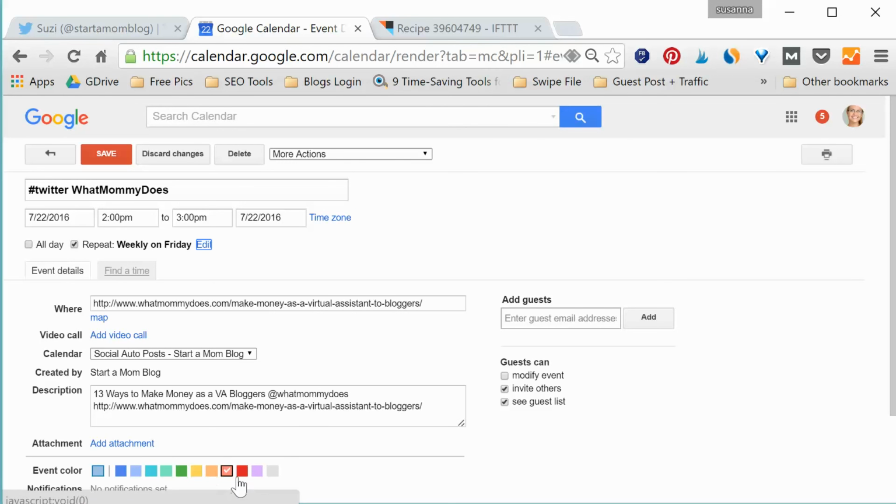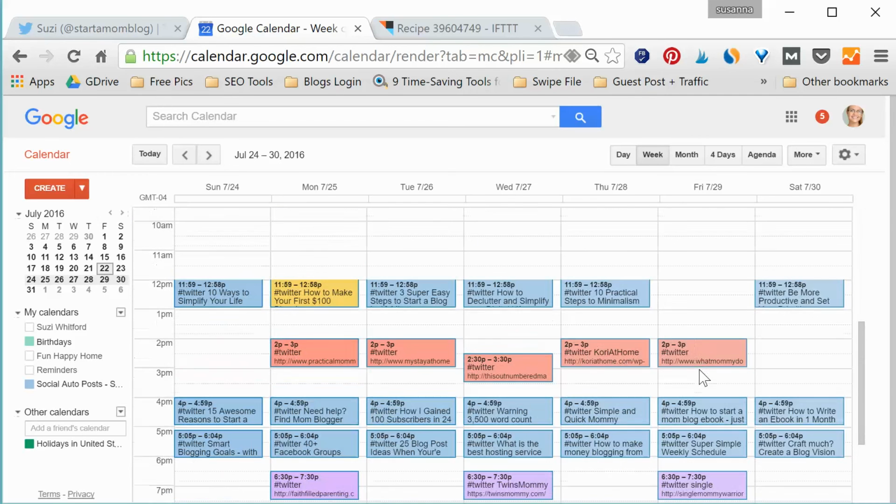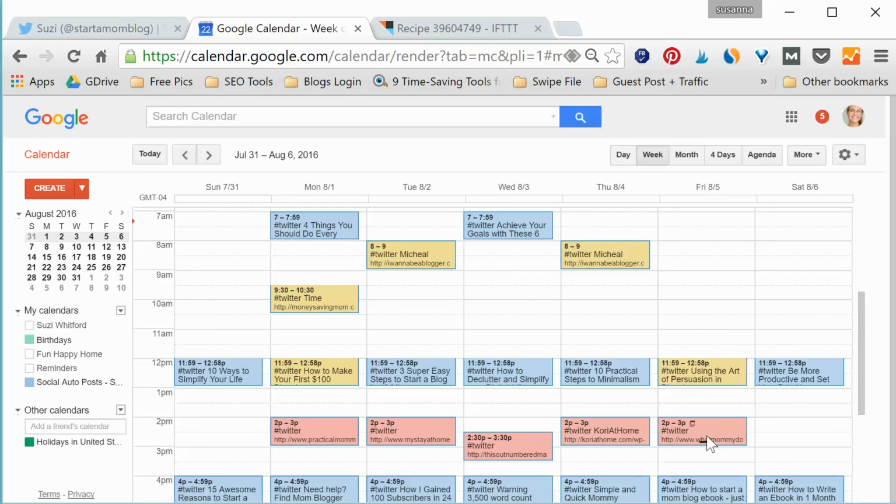And you can change the event colors. So for my own tweets, I usually keep them as blue, so I know, okay, I'm just mentioning myself. Very egocentrical. Or if I mention somebody else, I have different colors here. I hit save. And then you can see this tweet. Did I just change it? Here it is. Here's What Mommy Does. See, every week.